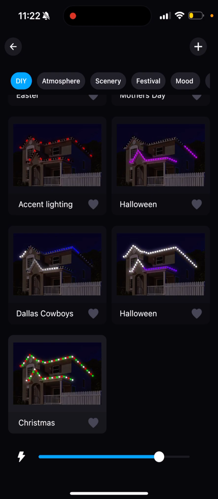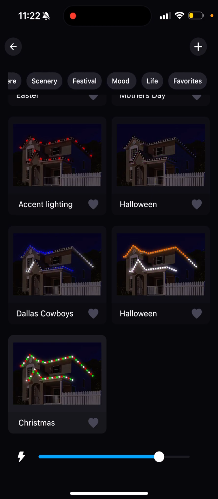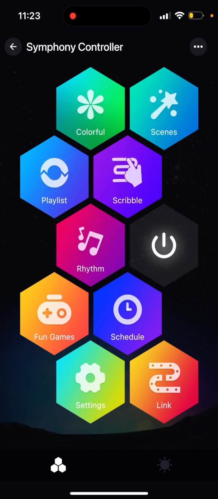Super cool. Again, this is probably the most in-depth setting for the lights. So we went over Colorful and Scenes. Let's go to Scribble.